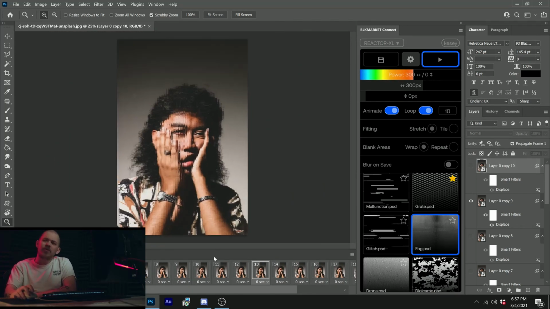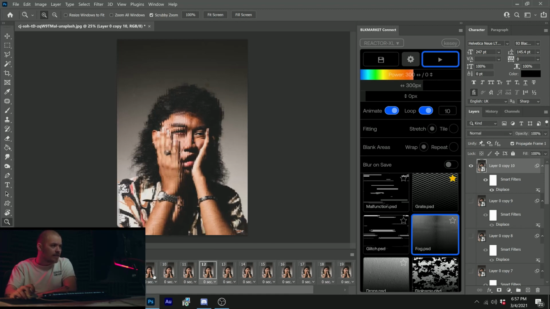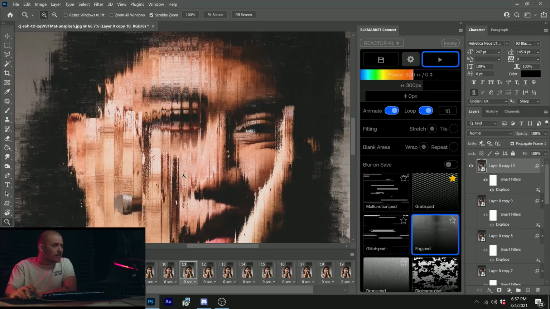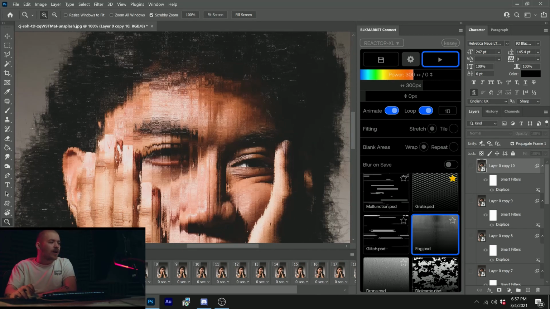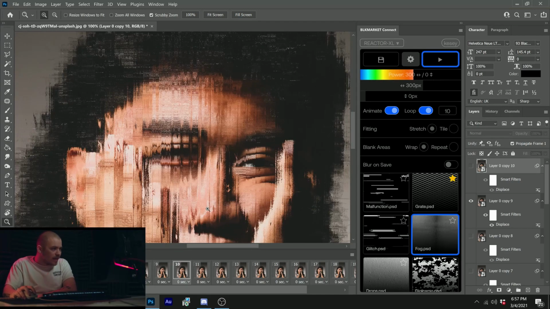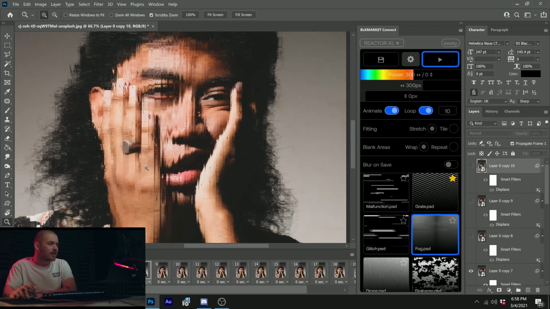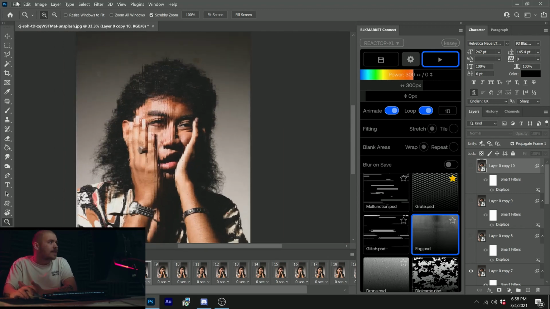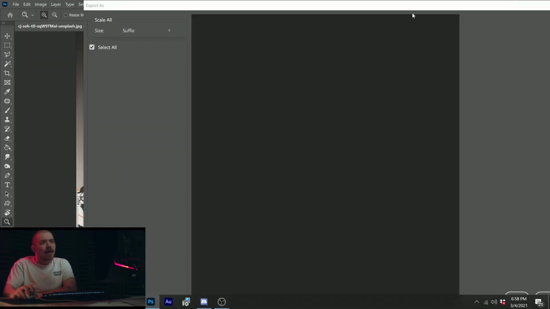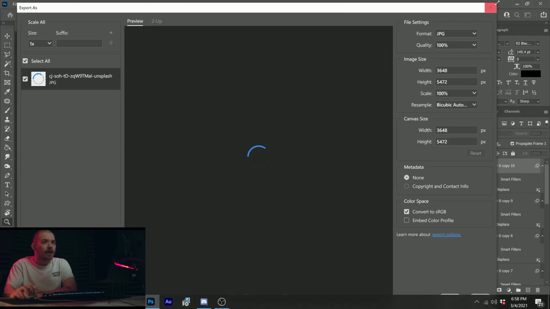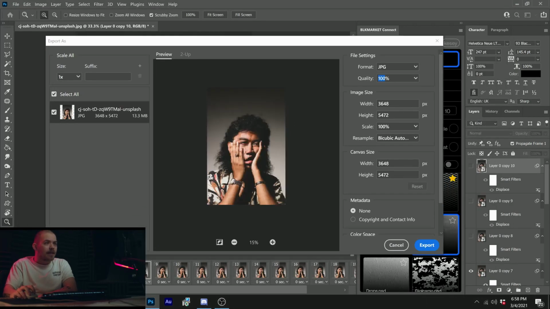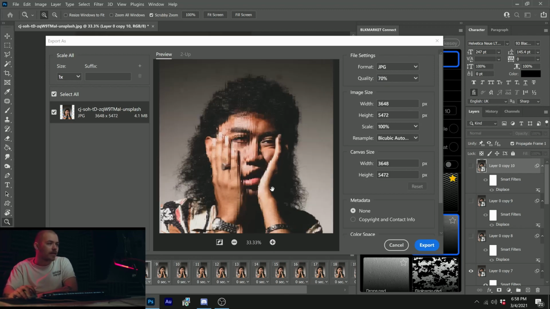After we've run an animation, we can click between frames and just see what it looks like at these different points. I like to do this a lot because it means that we don't have to constantly rerun Reactor to see it at different strengths. We can run an animation and then just select the frame that we like best. And in this case, something in this range is really cool. So we can now take this and go File, Export As, and then save this particular frame as an image and export it to something like Instagram or wherever you want to send it.